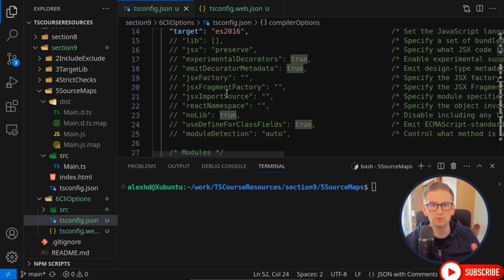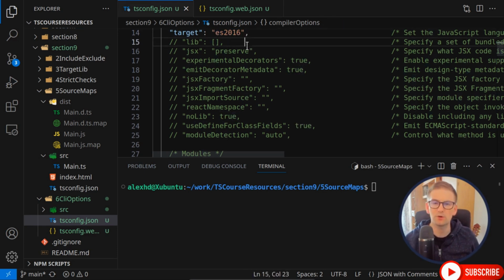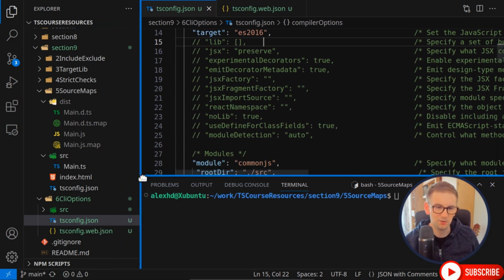Let's say that we want to support multiple versions of browsers, both modern browsers and older browsers which support only ES5. Or maybe we want to have a configuration for a backend implementation inside our project and one for the frontend. Let's say multiple TypeScript configurations. What can we do in that case? Well, we can simply have multiple tsconfig files.